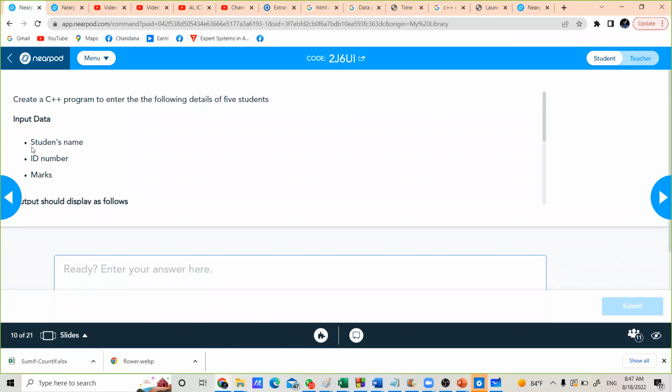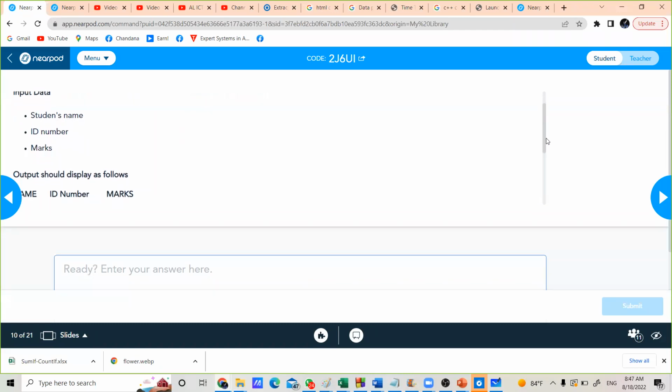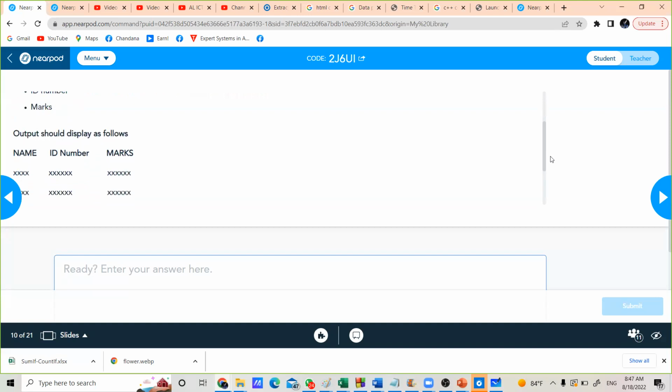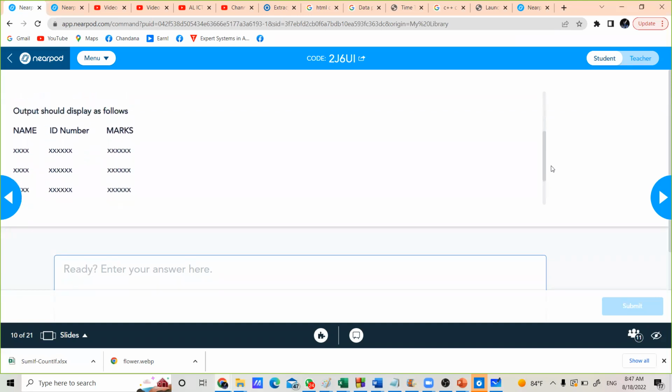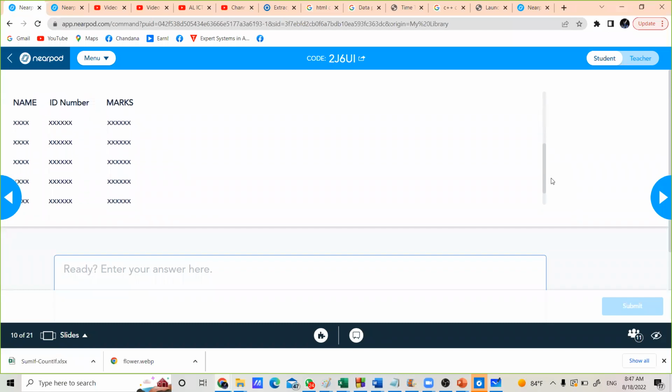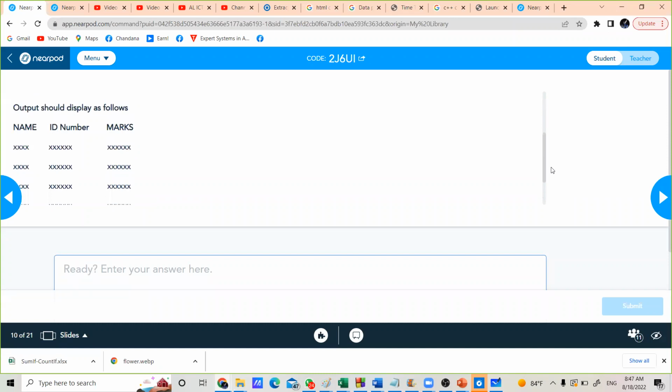Input data. You want to input student's name, ID number, and marks. Then for output, your data should display in this format. Right? You want to input the details of 5 students. After you input the details, you want to print or display it in this format. The first name, then ID and marks.